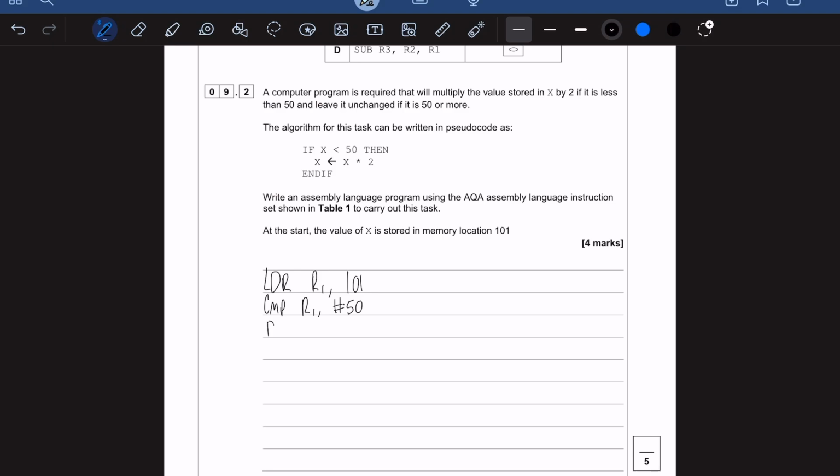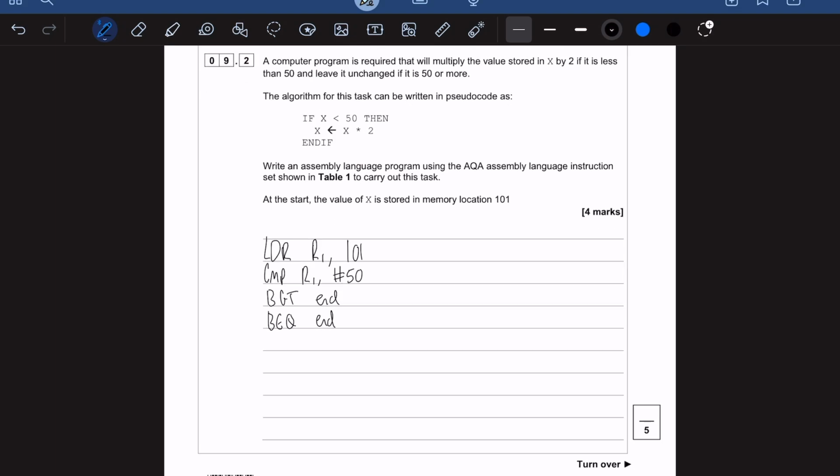If we have the value which is greater than, then we want to move to some end, right? So we want to stop. We'll call it end for now. And also, if we have a value which is equal to, then we also want to end, right? So what do we want to do if we have the value less than 50? Well, we want to multiply it by 2.